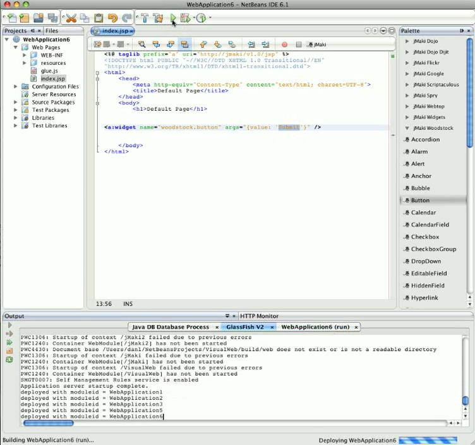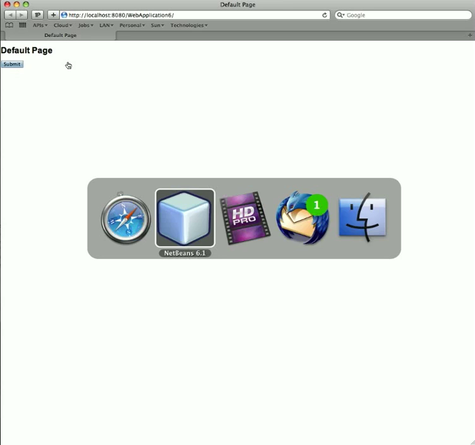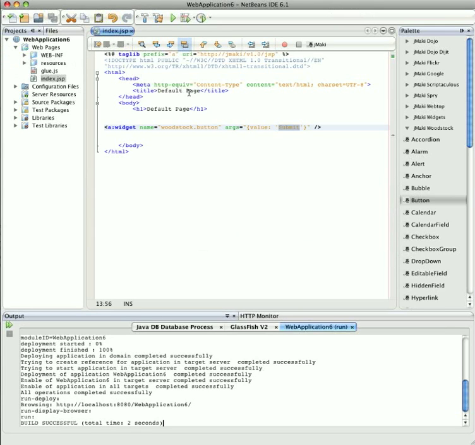Now we're going to deploy the web application and view the Project Woodstock button in the browser. So as you can see, here's the Project Woodstock button with the label submit. Now for this example, I'm going to customize the button and display something other than the default text. Users can do this in the JSP page or through the jMaki customizer. For this example, I'll use the customizer, and it provides users with a property editor to configure widget properties.